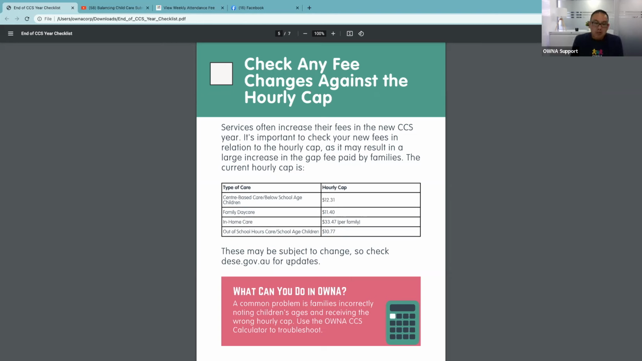The important thing to remember here is, let's say your current fee is $120, right? And the family attends a 10-hour session. That's $12 per hour. So you're well and truly under the hourly cap. There's no additional, other than the slight gap fee that parents would have to pay, there's no additional out-of-pocket expenses that are payable by their family.